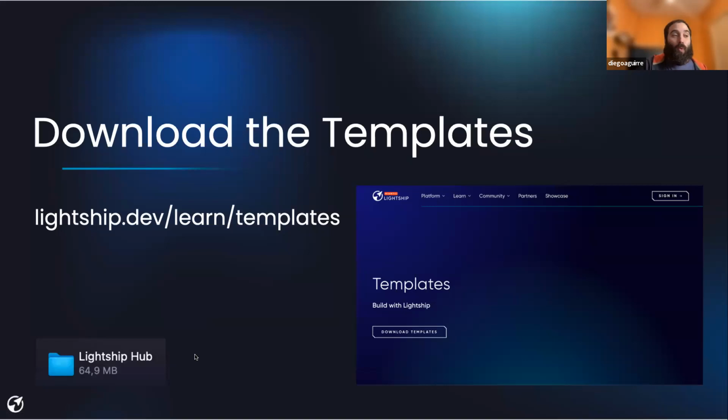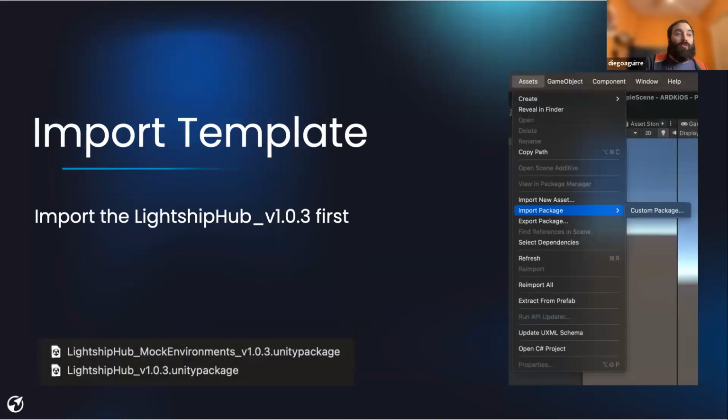Once you download the folder, you will find two files that we will need to import to the project to start creating. And those are first and foremost the Lightship Hub version 1, right? That's the first thing we need to import, because there are components that will be added on top of the Lightship Hub. So we first import the Lightship Hub version 1 and then the mock environments.